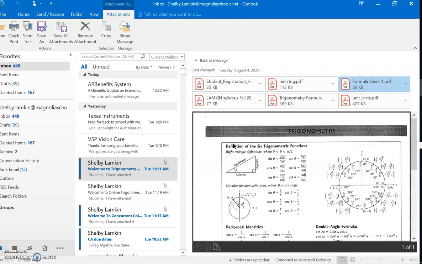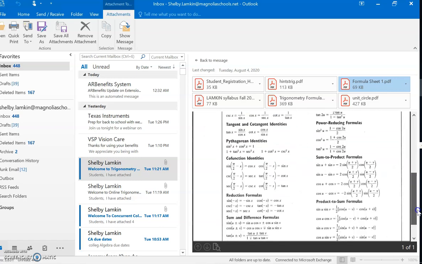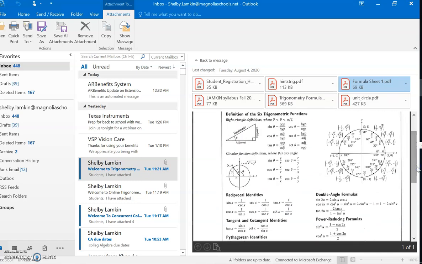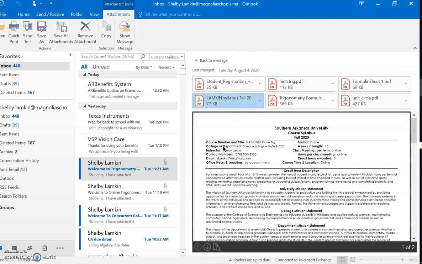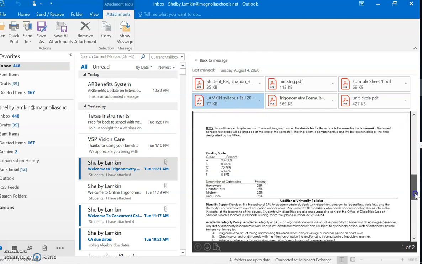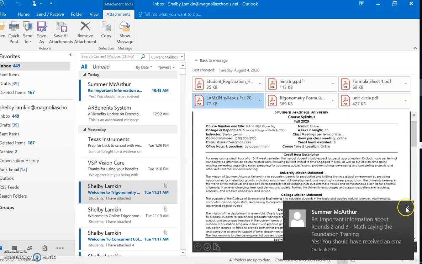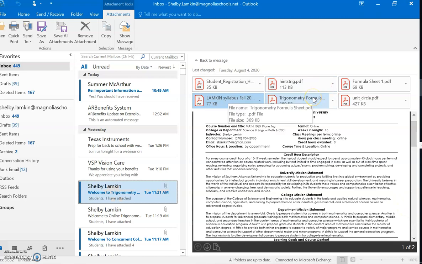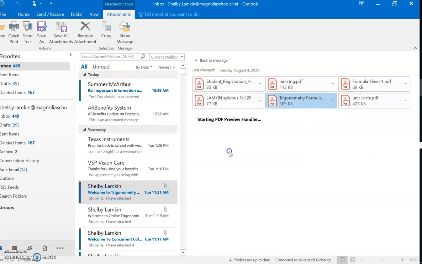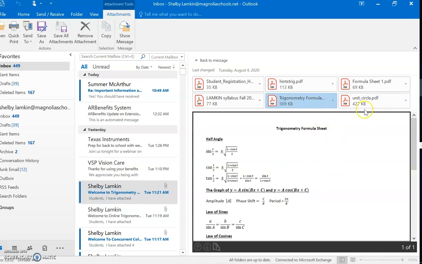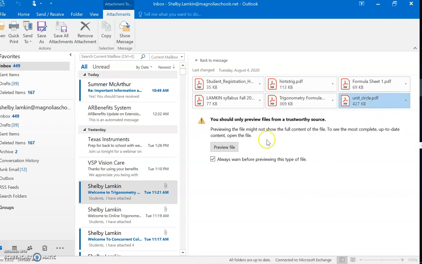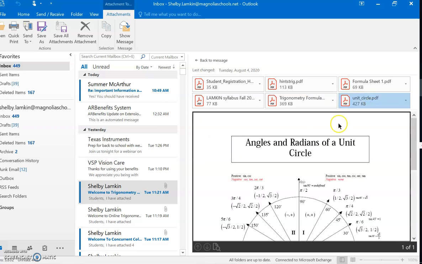You have a formula sheet for trig. It's got a whole bunch of information on there. You want to print that. You want to keep it handy every time you sit down to do your work. Here's the syllabus. You want to read your syllabus. I know you read your syllabus for each course, but you sure want to read this and be familiar with it. There's no surprises in there. I'm not the kind of person that's going to surprise you with anything, but you do want to read your syllabus so you'll know all the benefits for the class. I included a couple of trig formula sheets. There's another one, and the unit circle sheet. So you'll want to print those things out, have them handy.